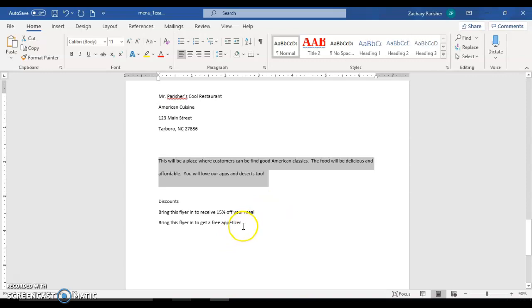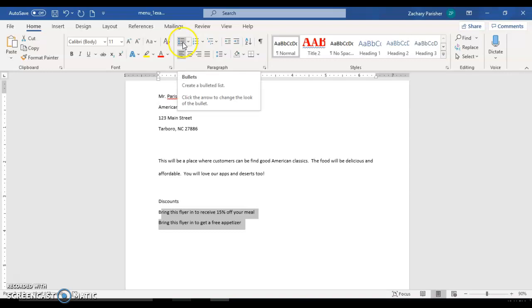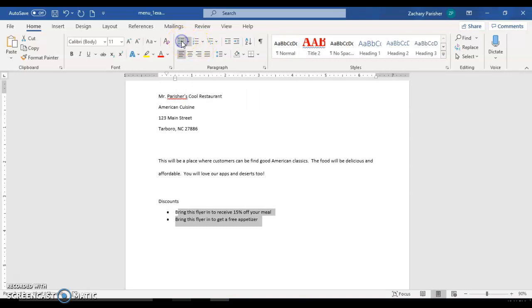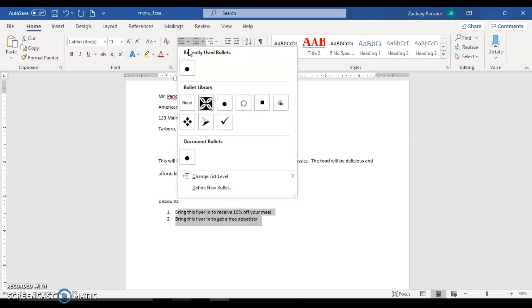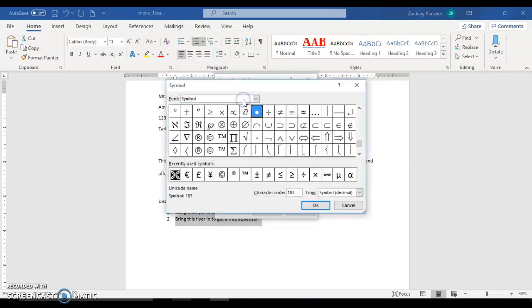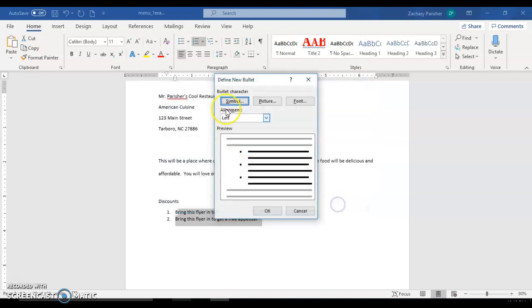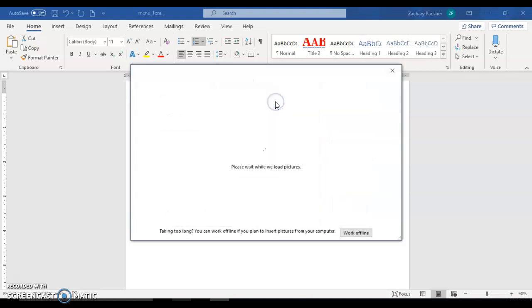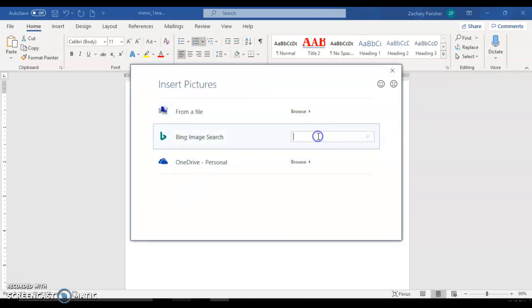So the next thing to talk about are bulleted and numbered lists. And that's a bulleted list right here and a numbered list right here. So if I click bullets, it shows little dots. If I click numbers, it shows numbers. Now we can change these. So you'll have a bullet library with some already formatted bullets, or we can create our own. So we can create with a symbol. We can click any one of these symbols and use it. We can click picture and find a picture that we wanted to use.